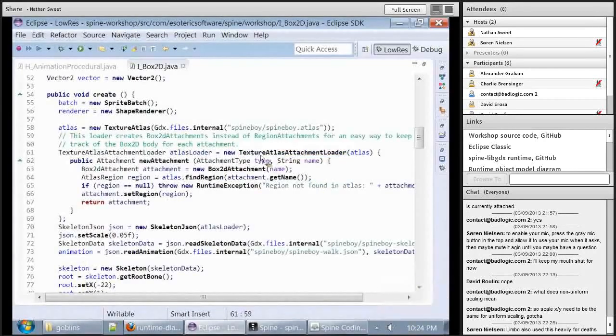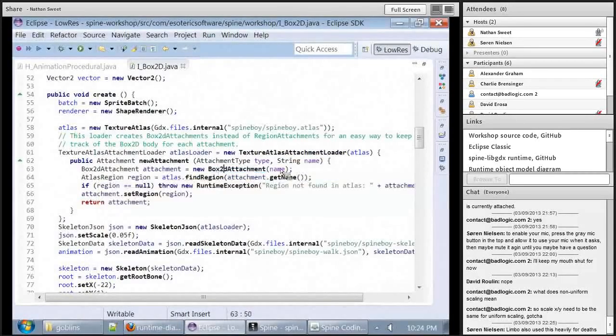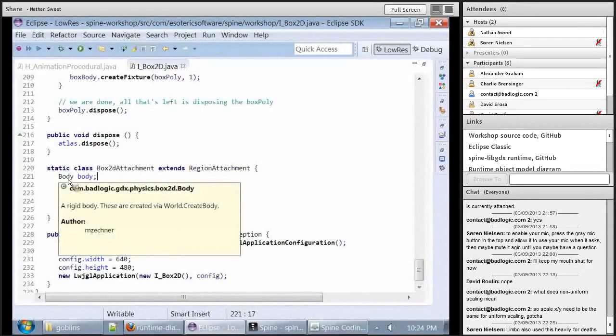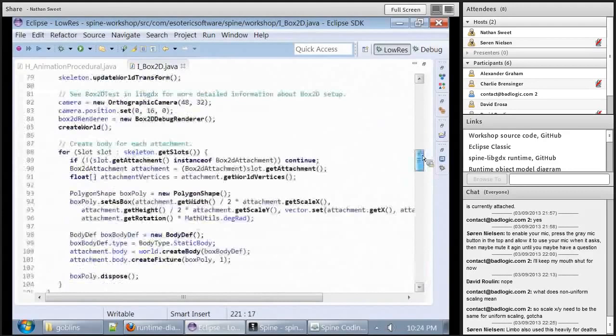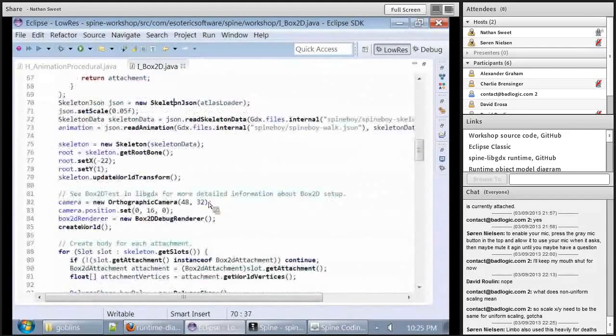a texture atlas loader that instead of creating region attachments, creates Box2D attachments. And this is nothing special. This is a class at the bottom of the file. It's just a region attachment that has a Box2D body. That just makes it easy to keep track of the body for a particular region attachment. So that loader is given to the skeleton JSON so that any attachments that get created are going to be done with this.